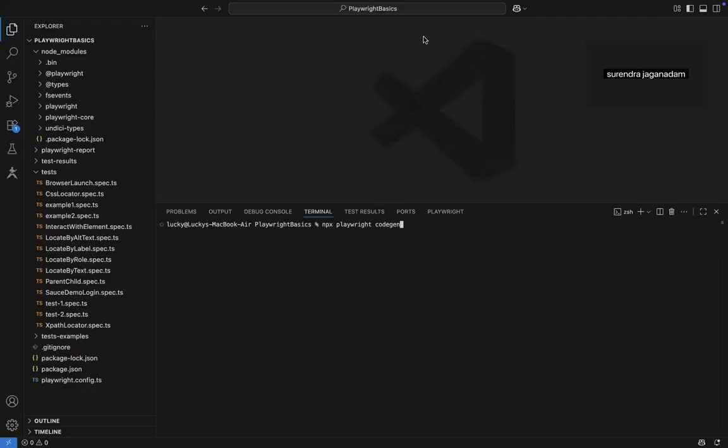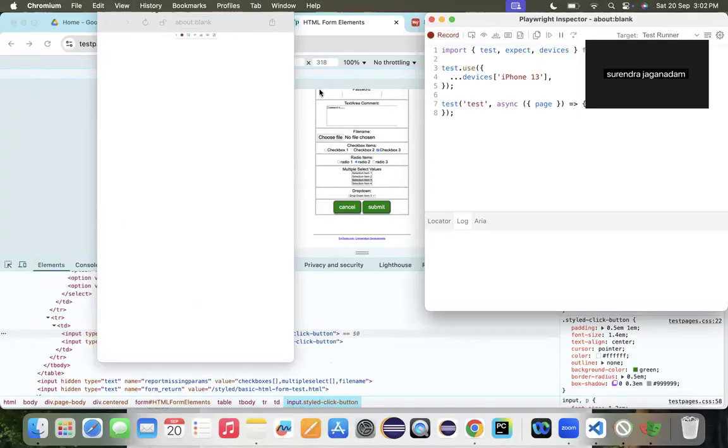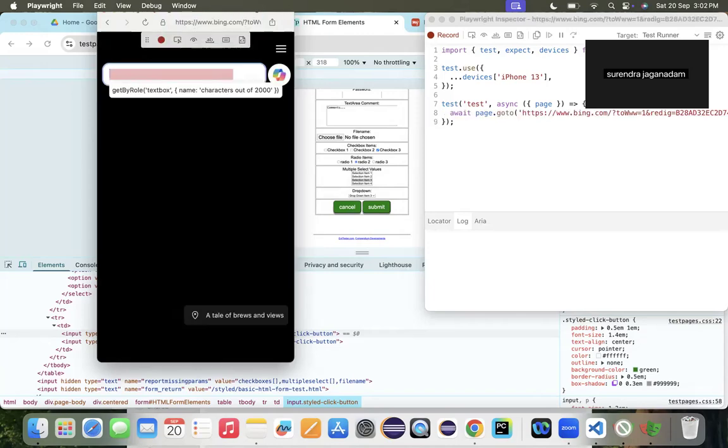Now let us see how exactly we can emulate a device. What I'm doing right now is codegen hyphen device. If you remember, we saw this command in the help a few minutes before. And I'm using iPhone 13. Hit enter. As and when I hit enter, see here, it simulated this iPhone 13, and that too in recording mode. So here I'm opening bing.com in this iPhone 13.